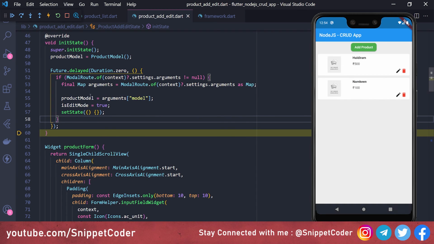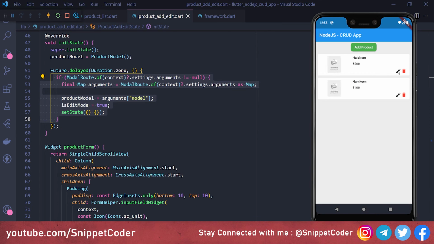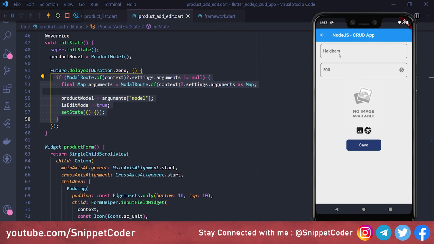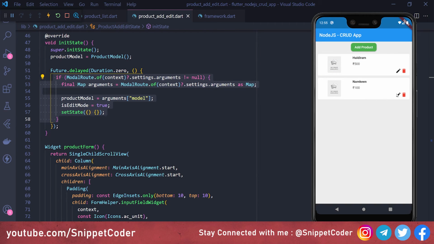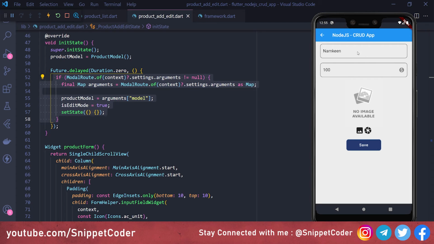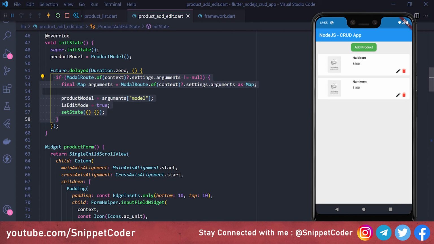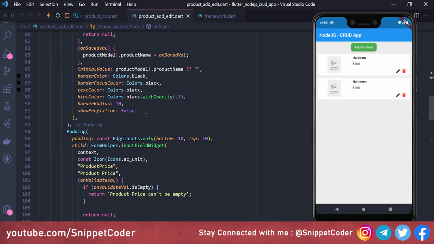So what it will do, it will call this function after the initializing is done, and then it will call after 0 second of delay. So now if I again click on that icon, you can see here we are getting all the text coming here, Haldiram, and the price also. If I go back, if I again click on this second product, you can see here we are getting that detail here.